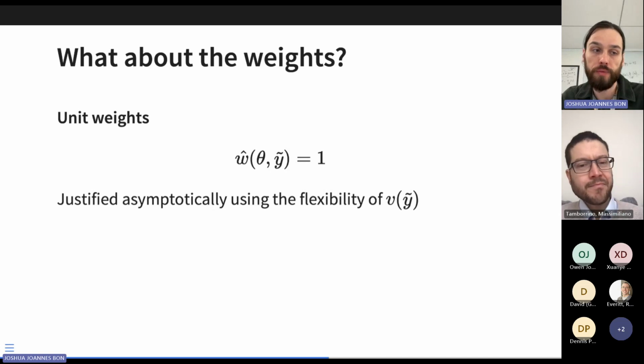What we have realized is that because of the extra flexibility in the problem with this v function, which you can choose rather arbitrarily, if you select it to be something very particular, then asymptotically the weight function will tend towards 1 anyway. So there's an asymptotic justification that you can set the weights to 1.